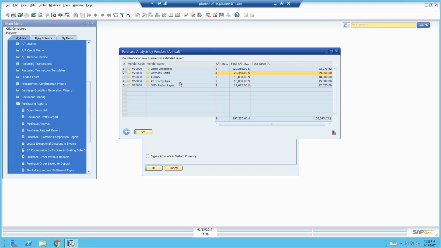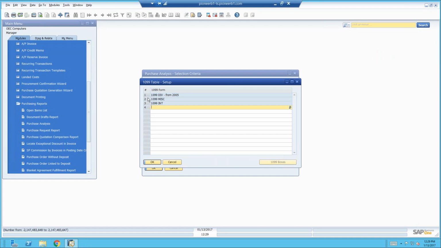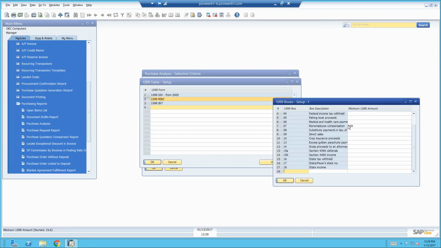Can you show me again how you did the 600 limit? I saw you do it a little bit ago, but I missed the path. Okay. So it's the 1099 table, and if you hover over it, it'll show you the path. And you can also just click on it and get to it. So in here you can put whatever limit.